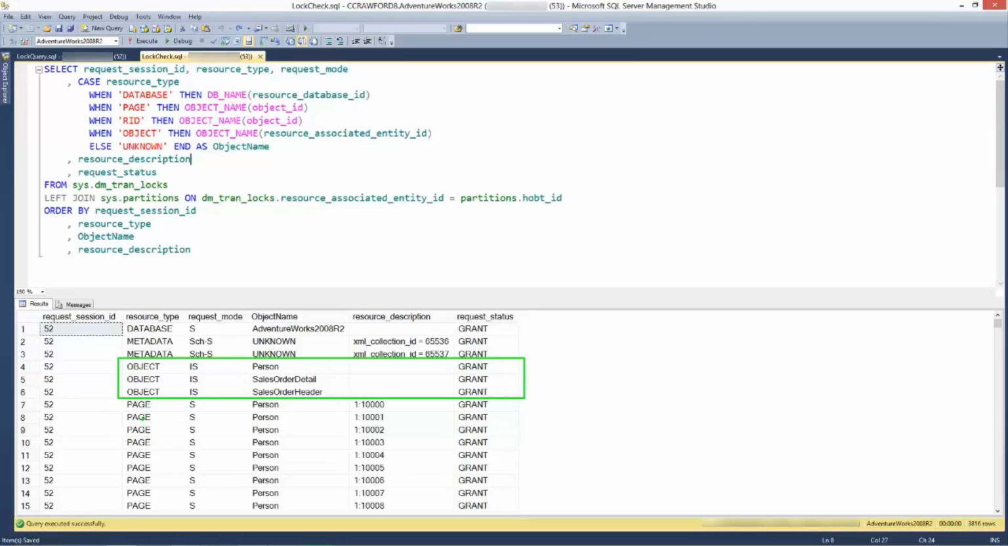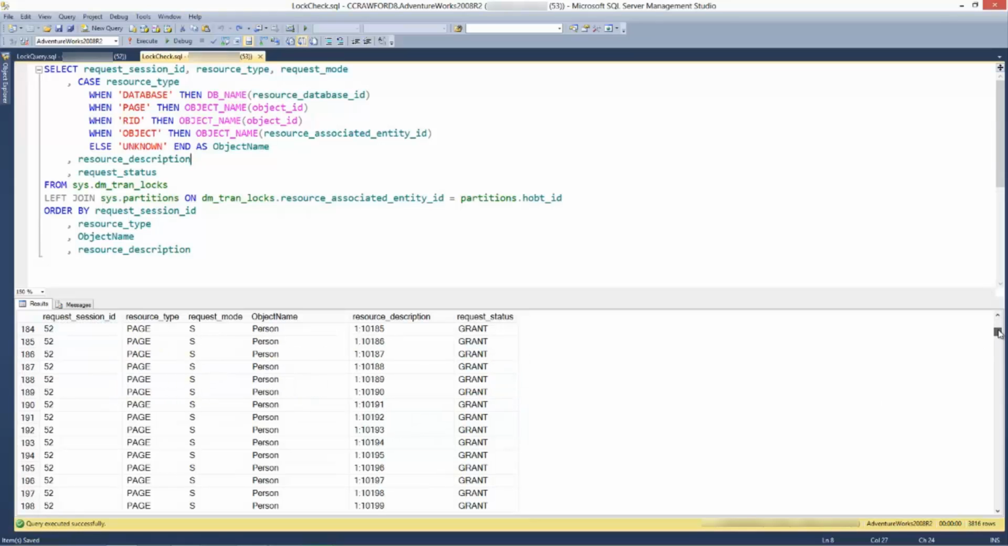Then down below here you can see there's a lot of page locks. These are shared page locks against the person table, and the description that we see here is actually the file ID and page ID that SQL Server is locking. So we could actually use this information here to go out and see what data was on that page. And these locks have been granted. Let's go ahead and scroll down a little bit here. What you can see is that the majority of the locks here, in fact we're looking at, what is this?